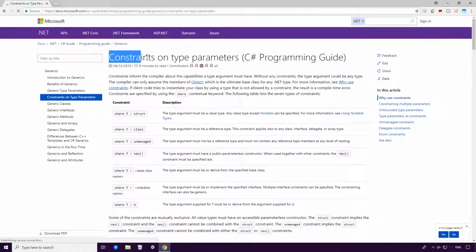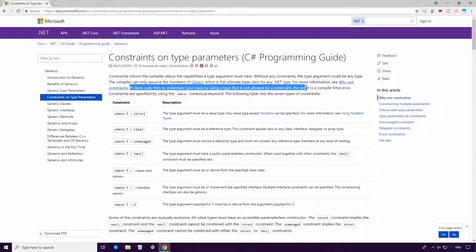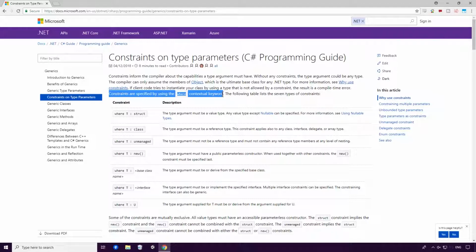Okay, let's have a little look at constraints on type parameters. Constraints inform the compiler about the capabilities a type argument must have. Without any constraints, the type argument can be any type. The compiler can only assume the members of object, which is the ultimate base class for any .NET type. If client code tries to instantiate your class by using a type that is not allowed by a constraint, the result is a compile time error. Constraints are specified by using the where contextual keyword. The following table lists the 7 types of constraints.